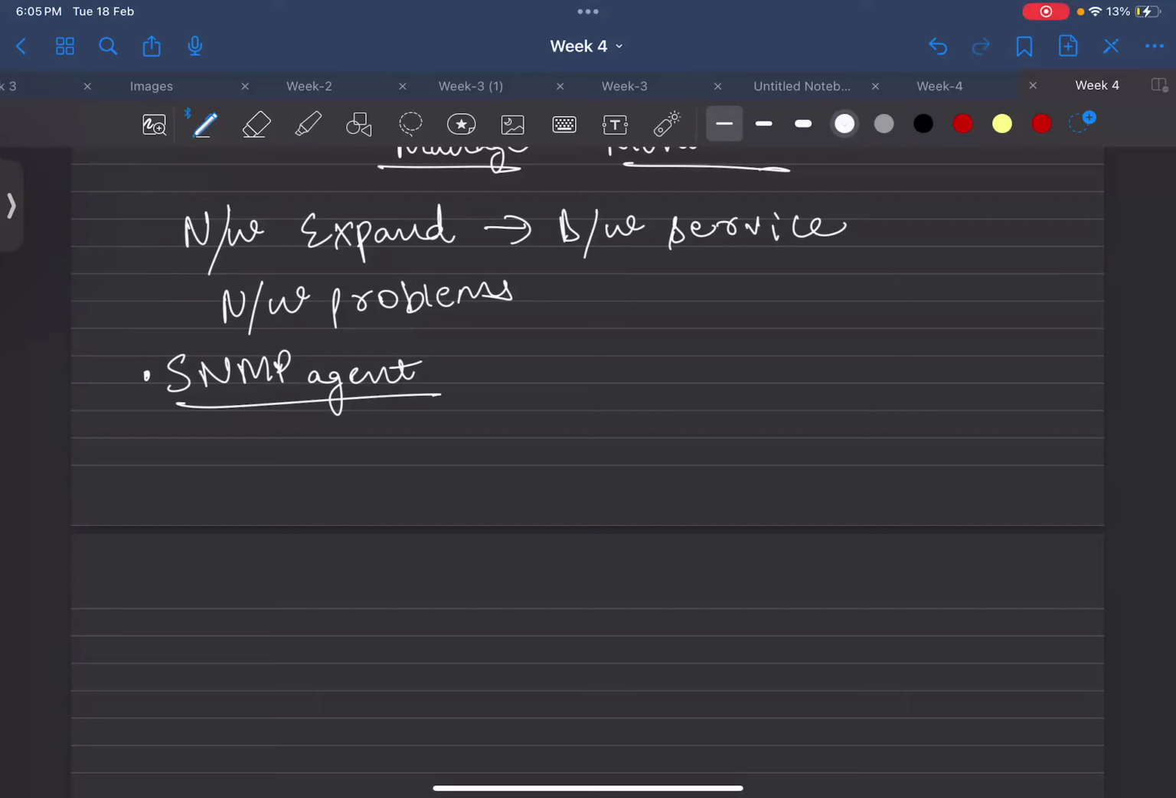First of all, SNMP. What is an SNMP agent? What is MIB? What is an SNMP manager? What are their roles? Can anyone tell me? Come on.